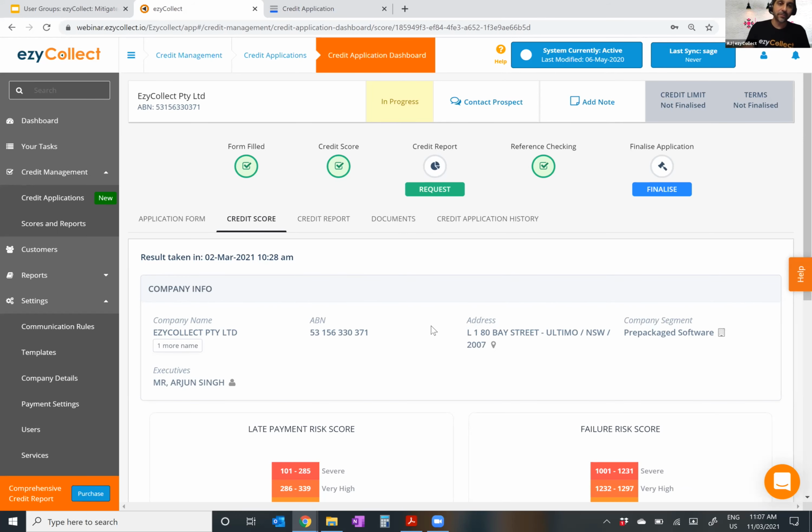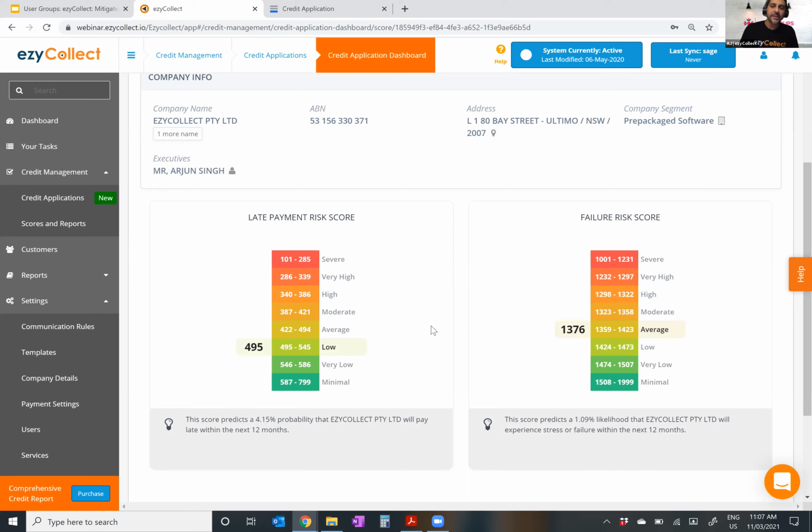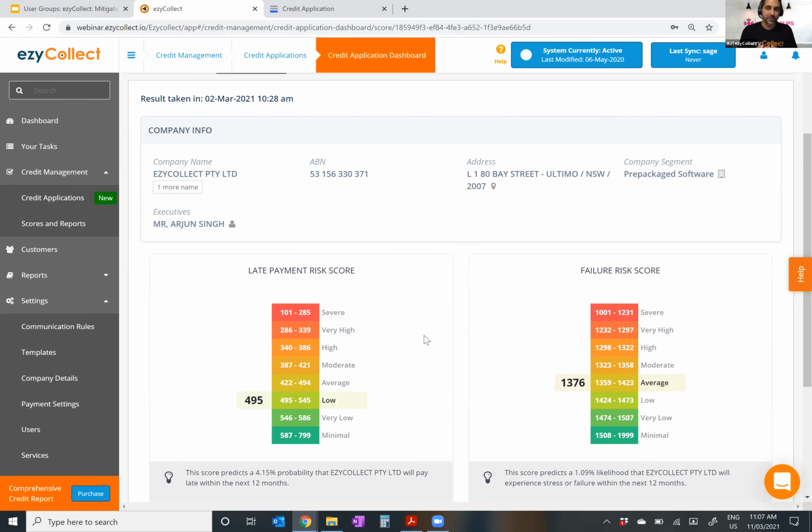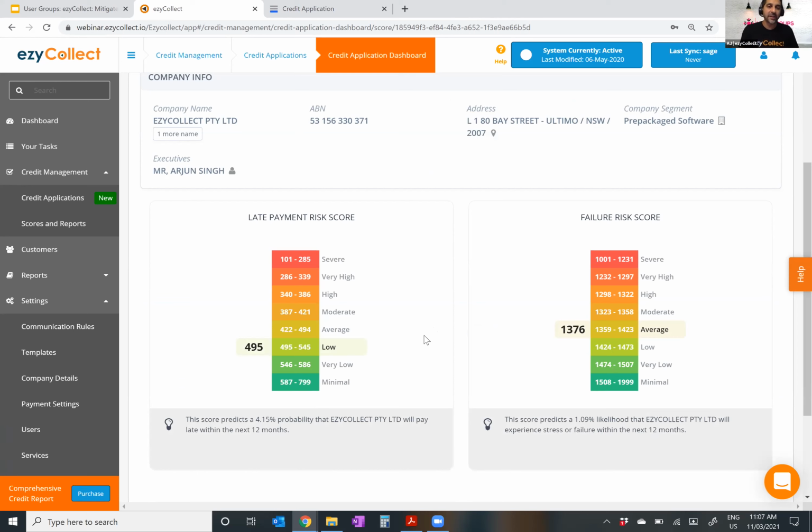And then what we provide you is the actual credit score. So for those of you who don't know what a credit score is, a credit score is an independent third-party score provided by a credit reporting bureau. There are about 3 main bureaus in the country. And so we grab the score from Dun & Bradstreet, which is Illion, the name of one of the largest bureaus in the world. And we provide you with a late payment score. So that's the likelihood of someone paying late, and a failure risk score. What's the likelihood of this business failing in the next 12 months? And it's a really useful piece of data for you to have.